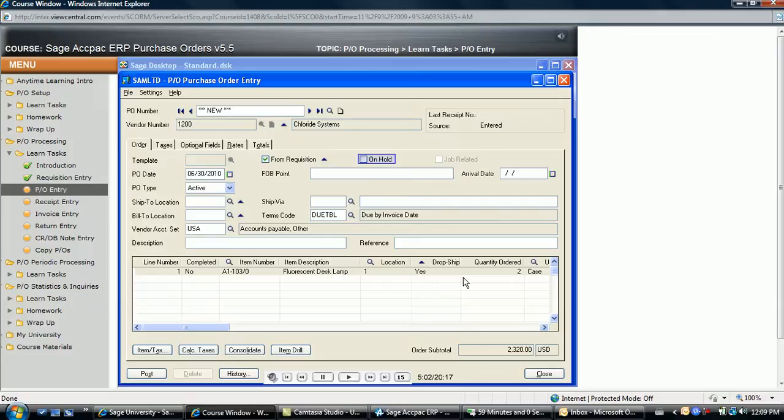The next field is the On Hold field. Select this option to place the purchase order on hold. Although a purchase order can be printed, items cannot be received until the On Hold status is removed. The PO Date field defaults to the date Accpac is started. Enter or select any date.